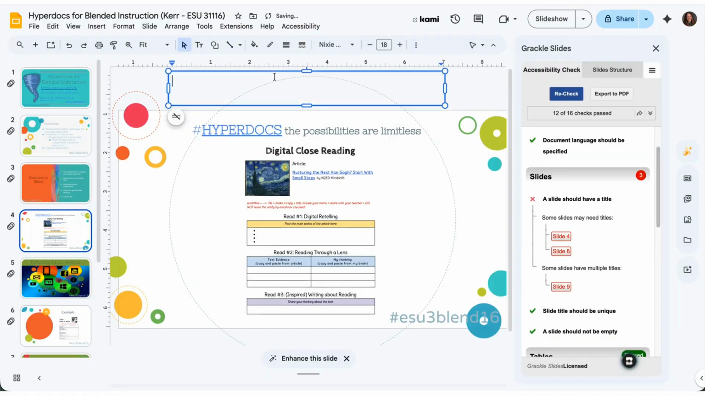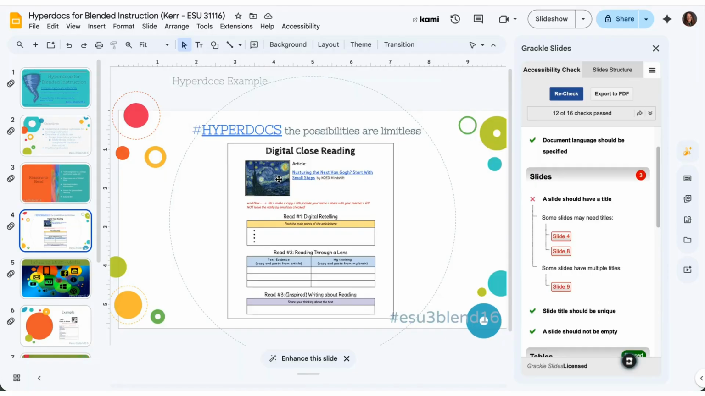And up here, I now have my title placeholder. I'm just going to call it HyperDocs example, because that's what's on the slide itself. So I have a title there now. It doesn't appear on my page, but it should then, when I recheck it, mark it as having a title. I need to do the same thing on slide 8.